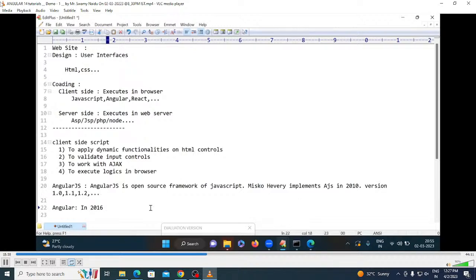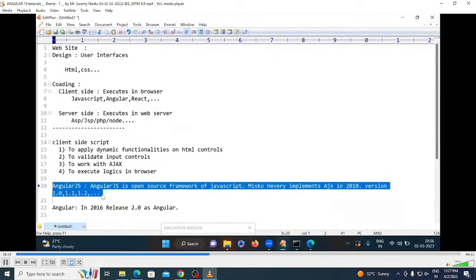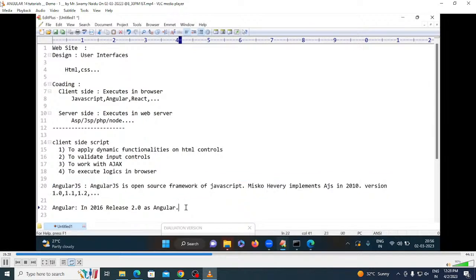Next, in 2016, they released 2.0 as Angular. So what is this Angular here? In 1.x they used JavaScript to create the framework functionalities. In 2.0 they used TypeScript. Is it clear? They used TypeScript to create the functionalities.